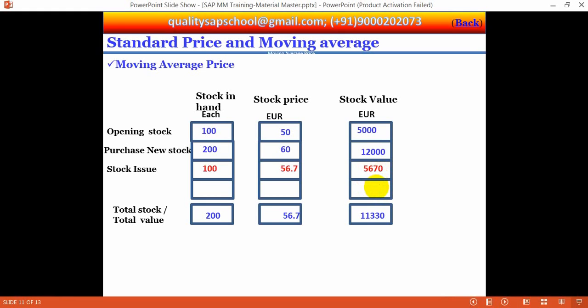Now if we buy another material again, what is going to happen? Let's see. It is the same scenario as before. In the standard price, we are buying 300 pieces at a lower price than before. So we are purchasing at 40 euros, and 12,000 is the purchase order value. So now 12,000 plus 17,000 is 29,000, minus this 5,670, will become 23,330 as the stock value.